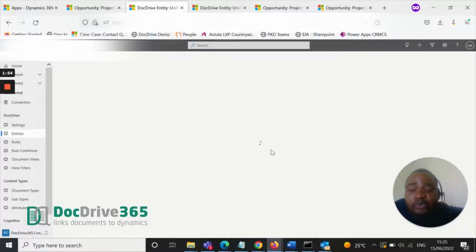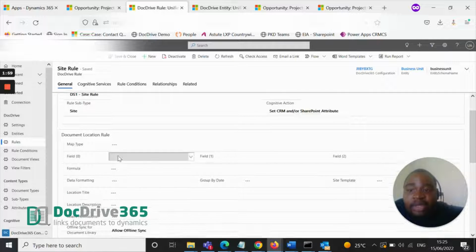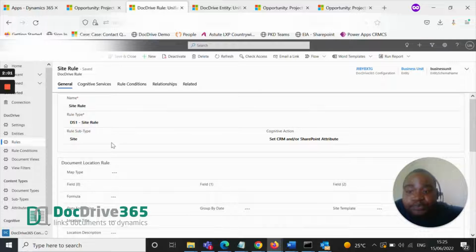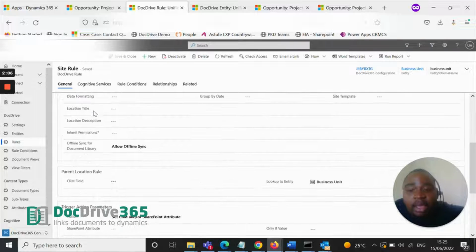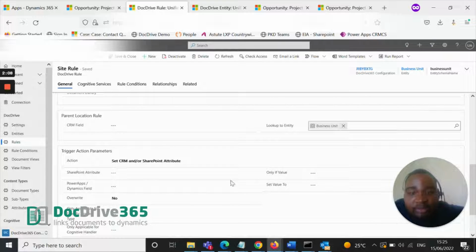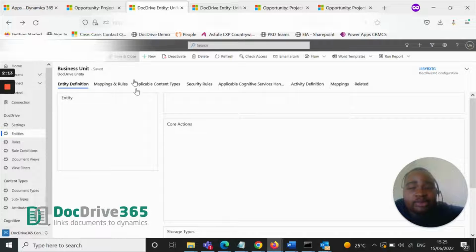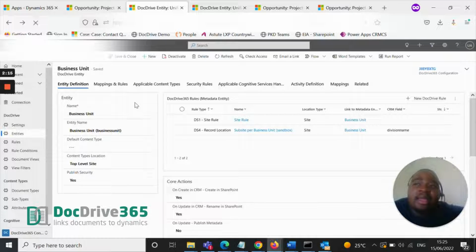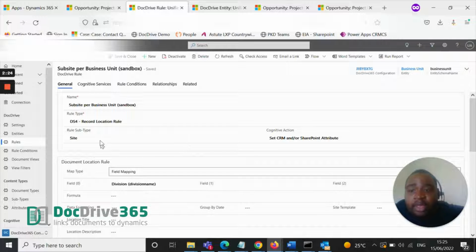If I go through the first one, this is how we configure DocDrive to set up that kind of rule. We've got the site rule where we tell DocDrive we want it to be a site. Then we set that up against the lookup entity, which is the business unit. That's initially how we set it up. Business unit is our top level within the entities, what everything else would look up to.